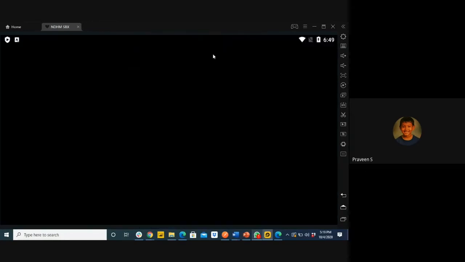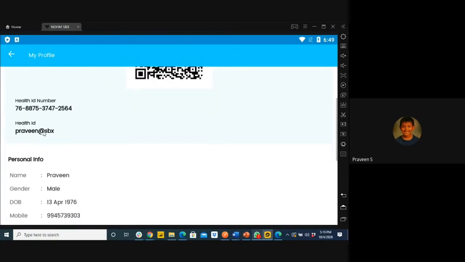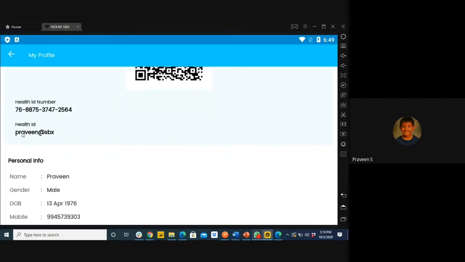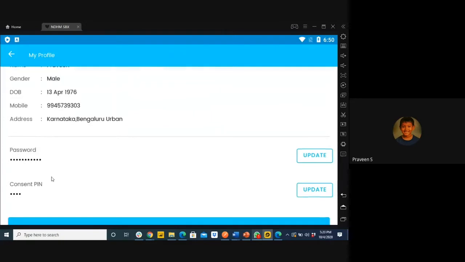If I go to the profile section, once you create a health ID, it will generate this 14-digit health ID number, which is unique. There's also a health ID that you can pick when you're creating an account. I picked mine with @sbx, which is the Sandbox environment. You have some personal details, and you also have to create your consent PIN, which we will talk about when we go through the consent process.